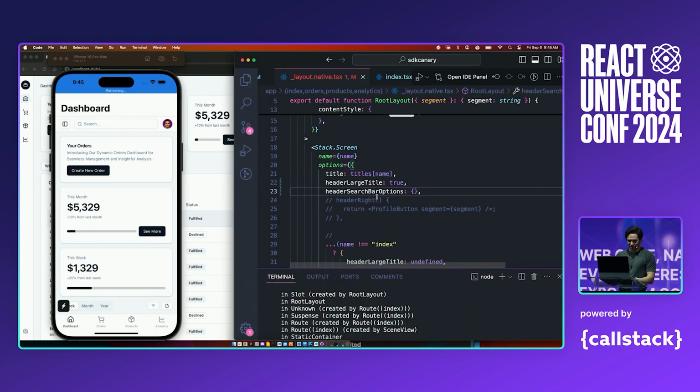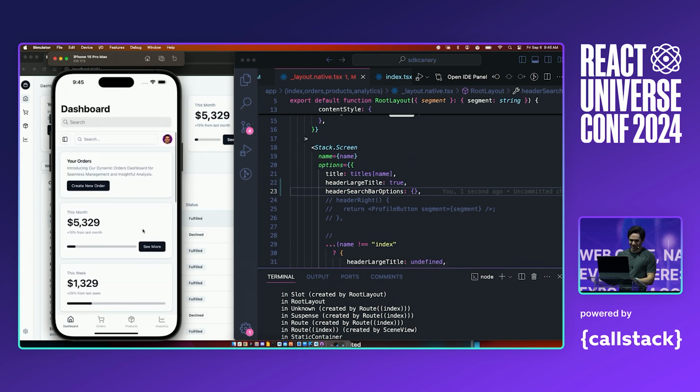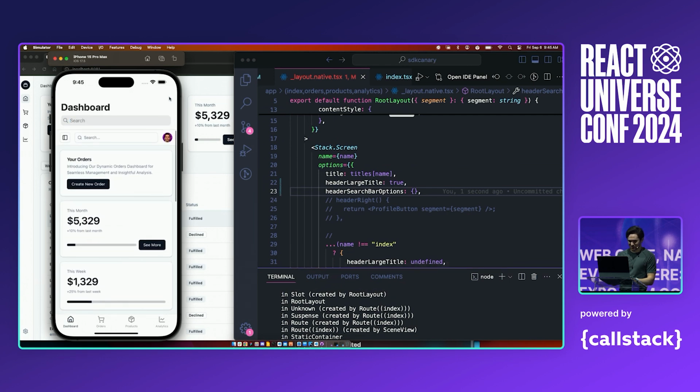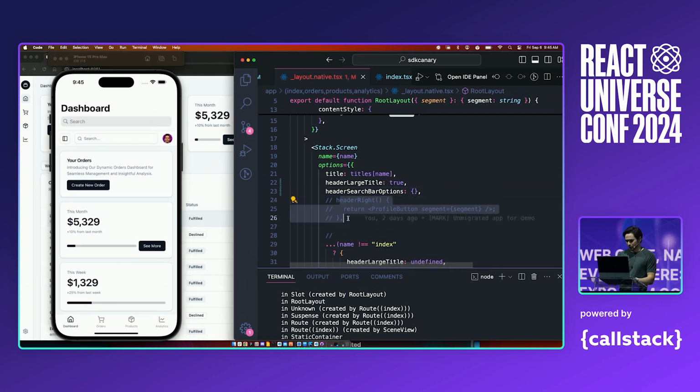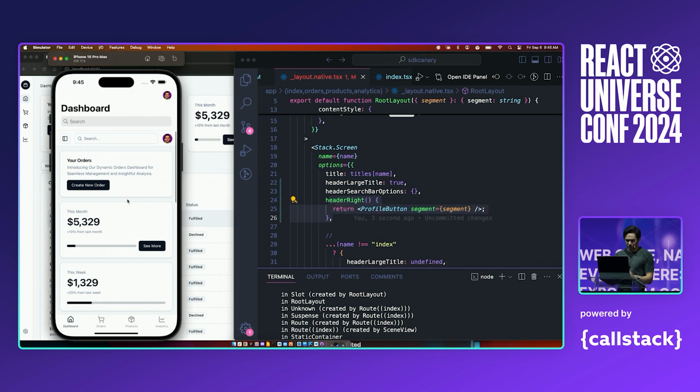We can add a search bar with some search bar options. And now look at that. We've got a native search bar. It opens, closes, animates. And then let's add this header right button right here. And because it's using UIKit, it'll do things like automatically hide that element when we open the search bar. So now we've migrated a lot of, just, it's pretty good.